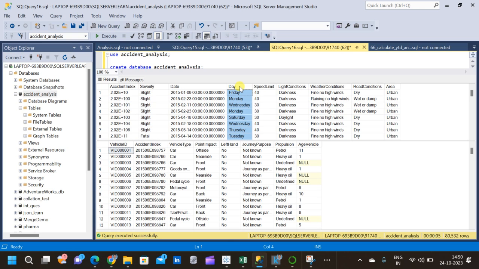This is the day on which the accident occurred. This is the speed limit, then lighting condition, which is darkness or daylight, and the other one is weather condition. This is the road condition, and finally the area in which the accident has occurred. And coming to the second table, which is the vehicle table, we have vehicle ID, which is the primary key of this table, and we have the accident index column similar to what we have in the accident table, and this accident index key will act as a foreign key, which we can use to basically connect the accident table and the vehicle table.